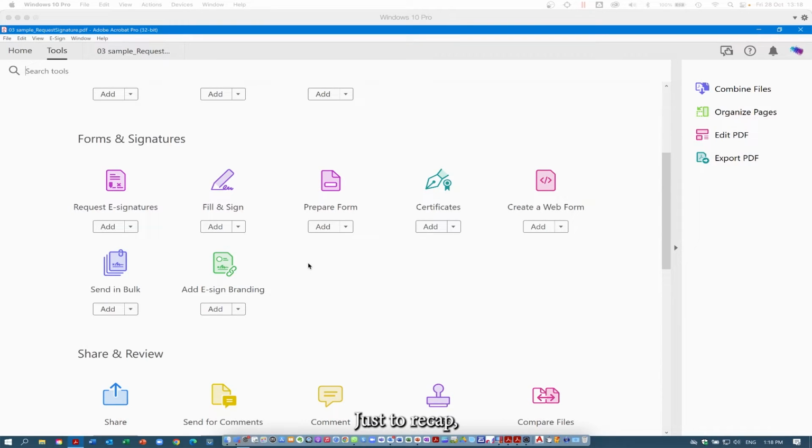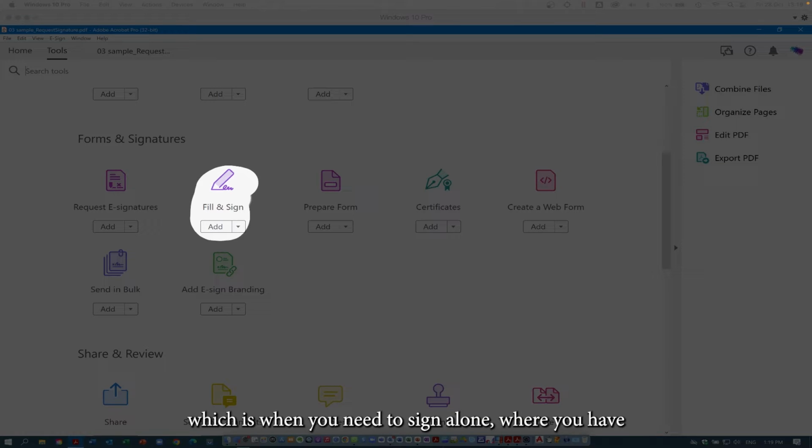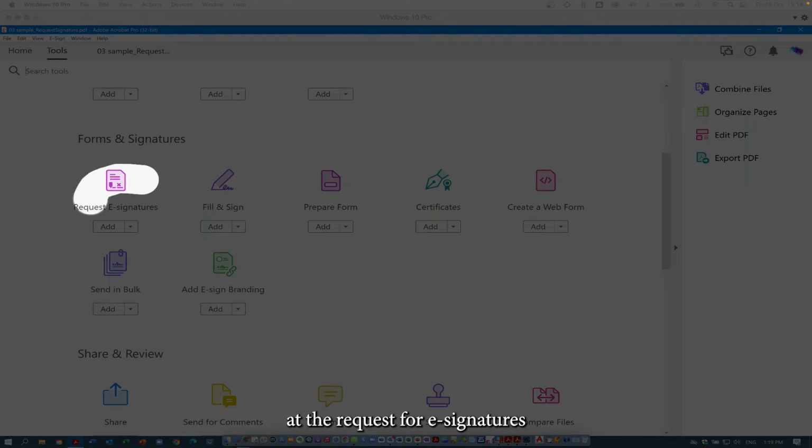Just to recap, in part 1 of this series we dealt with the fill and sign option, which is when you need to sign alone, where you have no other people that need to sign on the document with you. Today's one, we're going to be looking at the request for e-signatures.